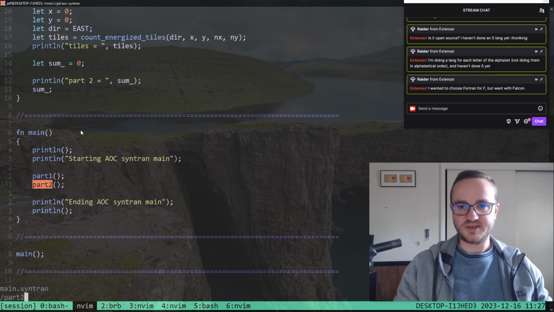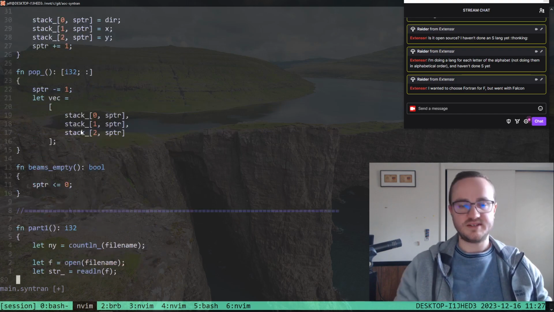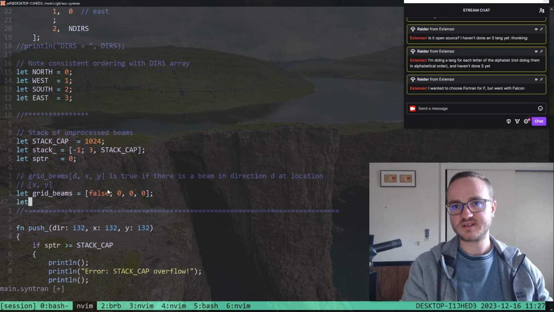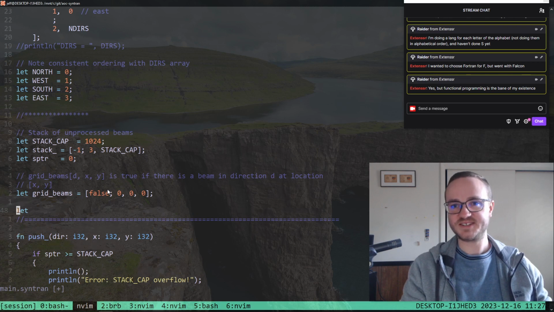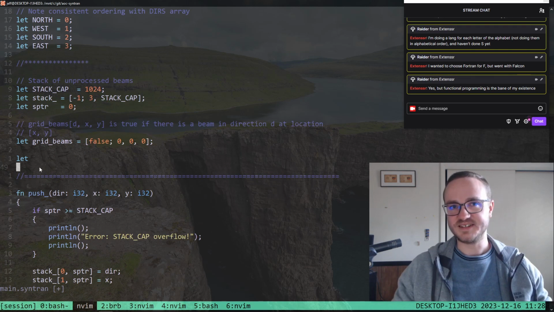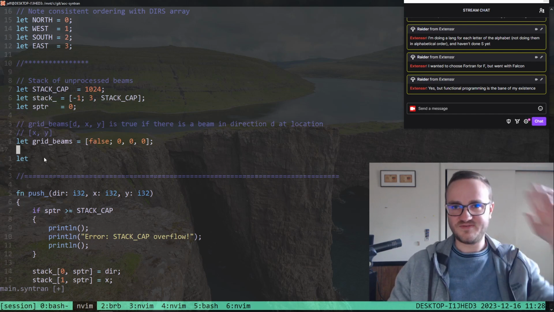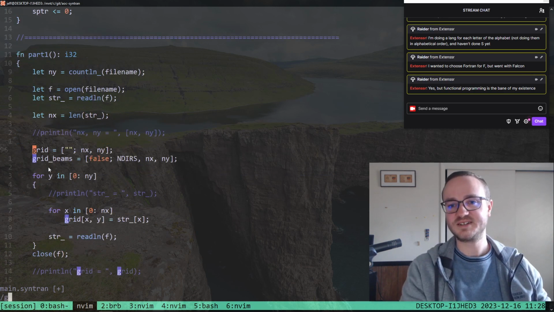Okay, so I want to make grid a global variable. So I don't want to use let here. And I want to make it a global variable up here. Functional programming is the bane of my existence. Yeah, me too. I've looked at Lisp just very briefly, and that's the only functional language that I've played with at all. It's pretty confusing for me. I don't get it.